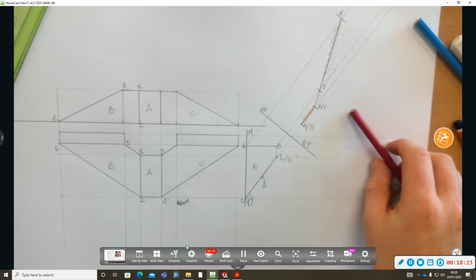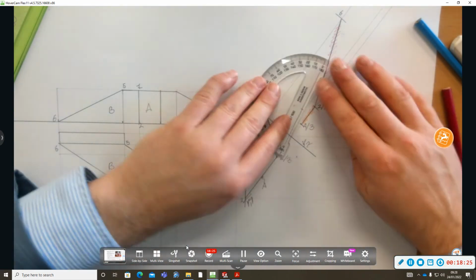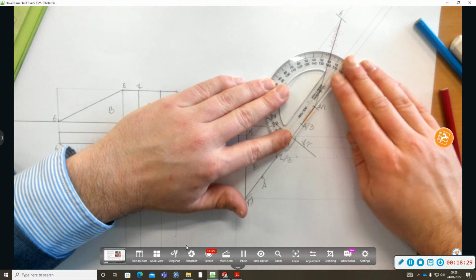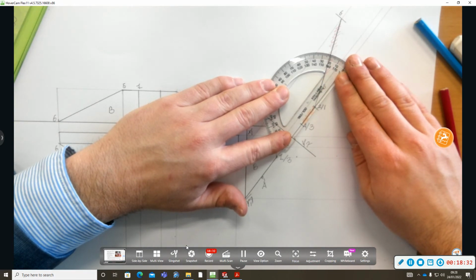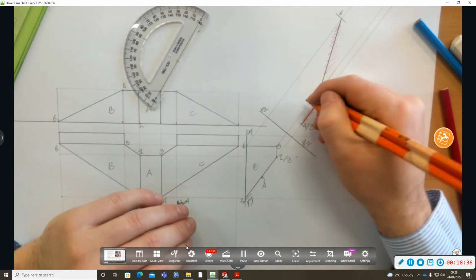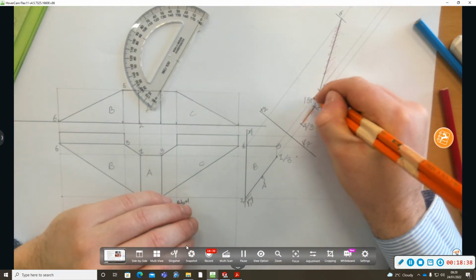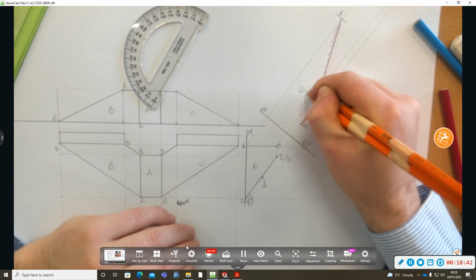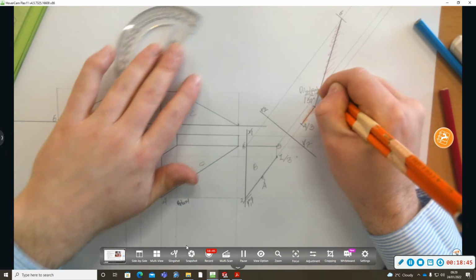And it's a good idea always, get your protractor in the exam, measure the angle and write down the value of the angle, or you could lose marks. So I'm getting 159 degrees. Okay, so that's part B done.